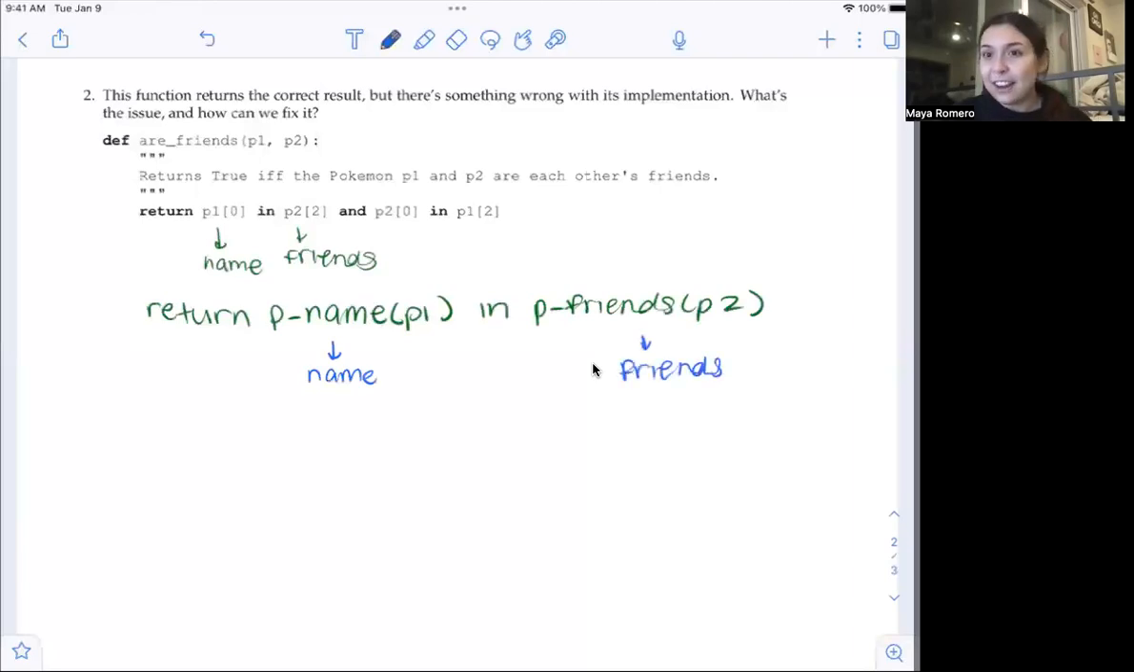So it's essentially the same thing we have up here, where we're checking and returning true if P1's name is in P2's friends list. I know this might seem confusing because it looks like we're doing the same thing, but I'll tell you a couple of reasons why it works better to do it this way.